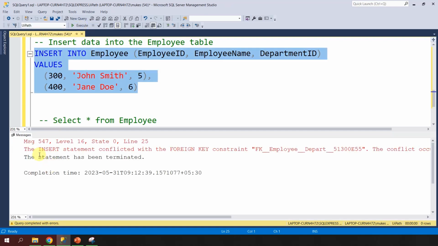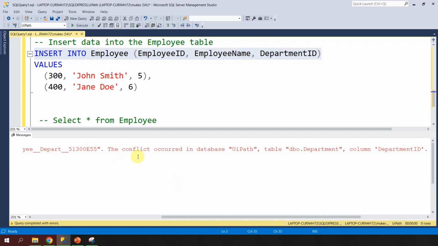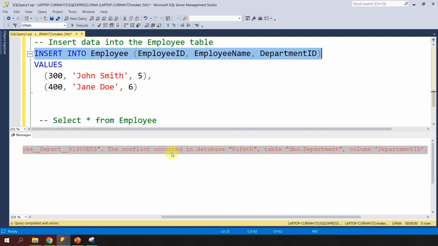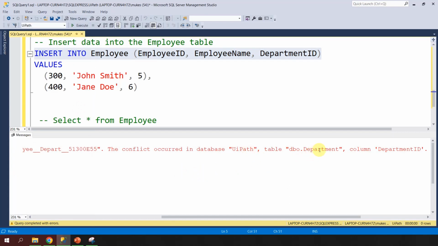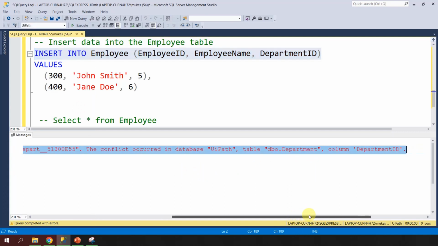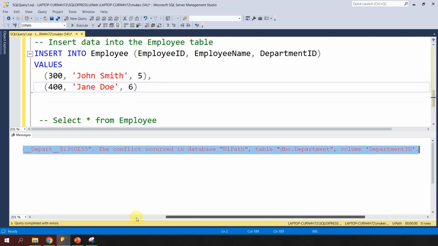You would notice that you are getting an error which says the insert statement conflicted with the foreign key constraint, right? So it says that you have a foreign key constraint which is foreign key underscore department, which is this, right? Now it says the conflict occurred in the database. So it will give you the proper details, right? The conflict occurred in the database, which is the UiPath, right? This is our database, UiPath database. In the UiPath database, you have a department table. And in the department table, you have a column called department ID, and the values which you are trying to insert here, 5 and 6, are not in that table.